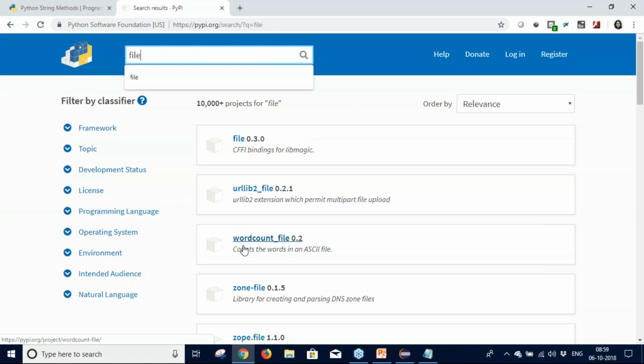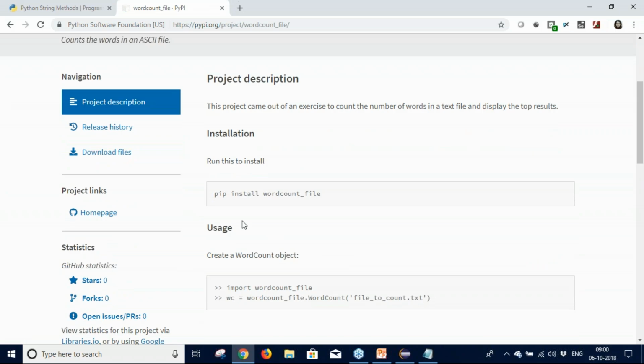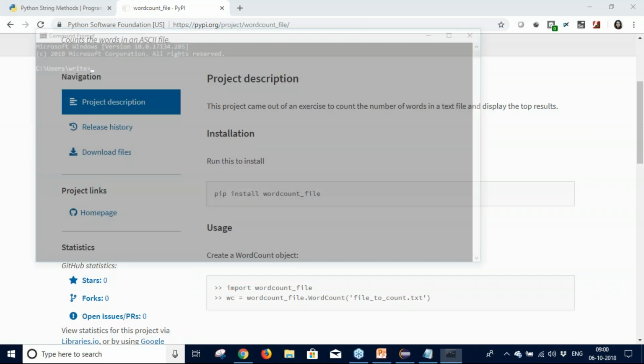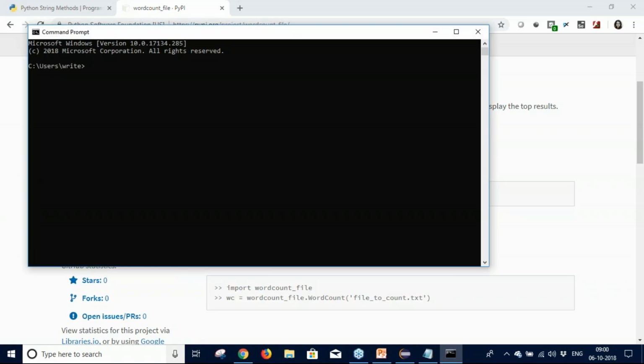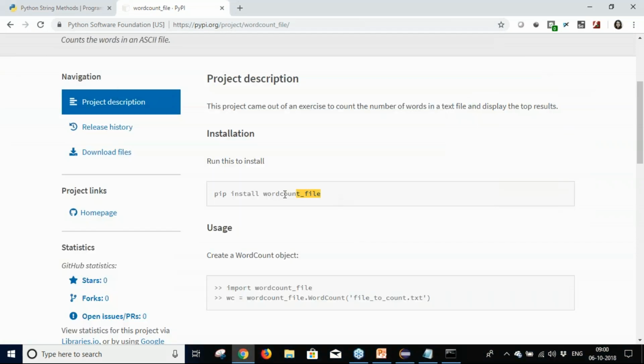For example, we have a module available called word count underscore file. To install this, you will say pip install word count file. Then to use it, you will simply say import word count underscore file and call this method associated with it. Let us try to work with this, okay? So to install or work with pip, we will go to our command prompt and I will copy this command and install it on my system.